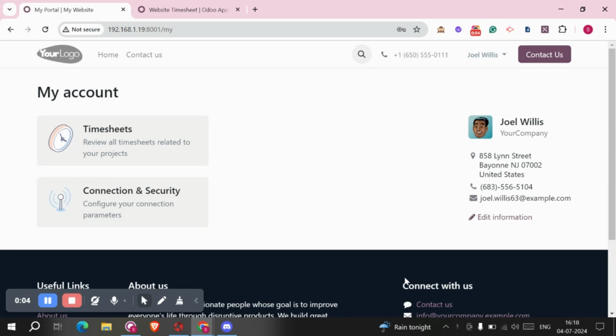Today in this video we are going to discuss the website timesheet application which is available in the Odoo App Store and how this application works in Odoo. The website timesheet module simplifies timesheet management, allowing users to create, edit and delete timesheets smoothly. So let's just start.